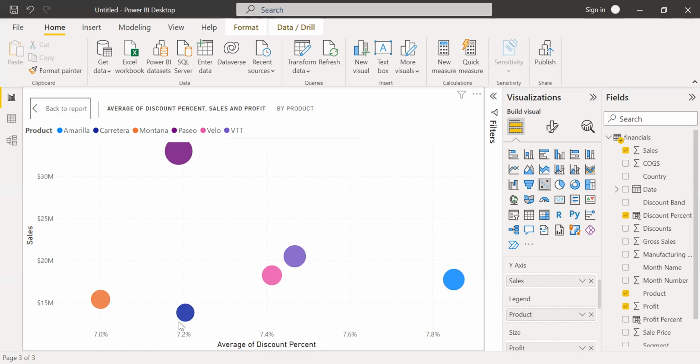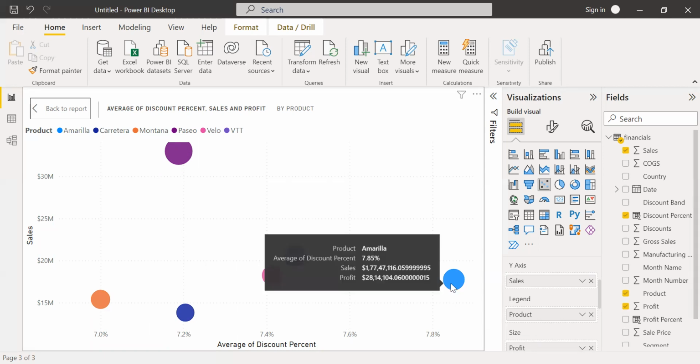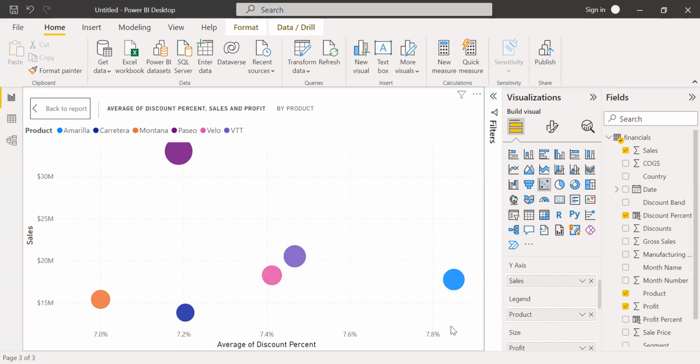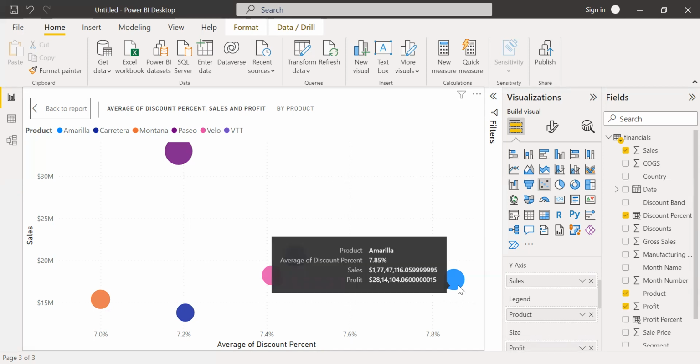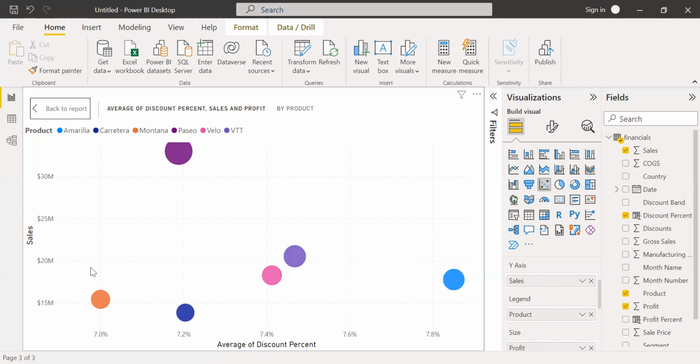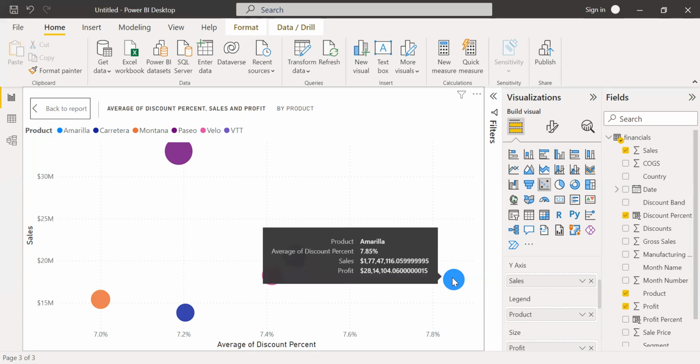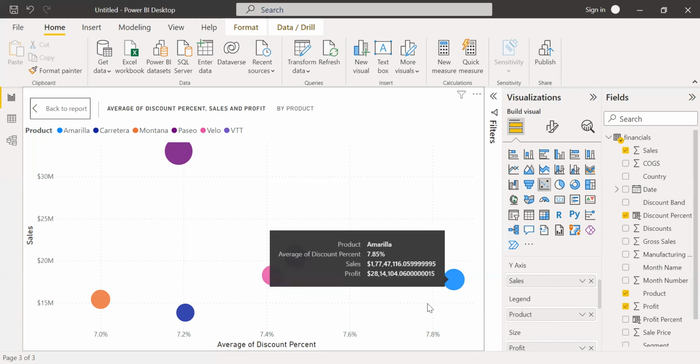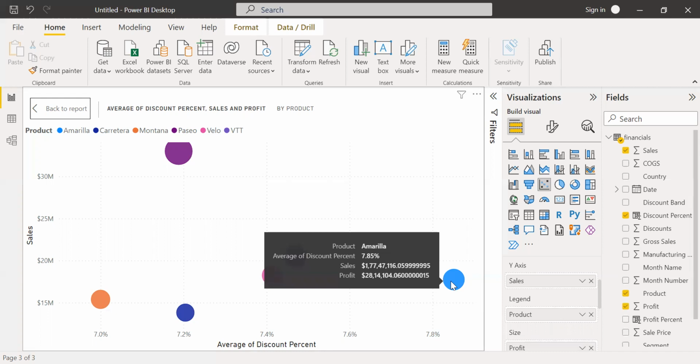So here the whole idea is to figure out which product we are probably giving more discount than is necessary. For example, probably with Amarilla we are giving a lot of discount, but it is not converting. The sales probably are going down because of that, because we are giving a discount that is increasing our volume but reducing the overall sales.